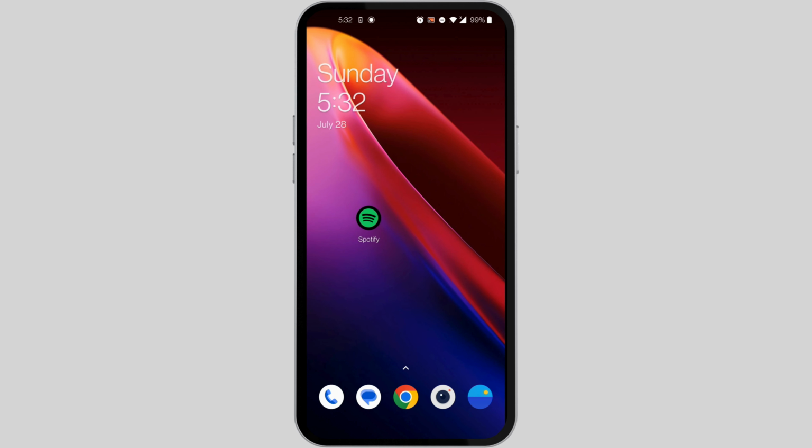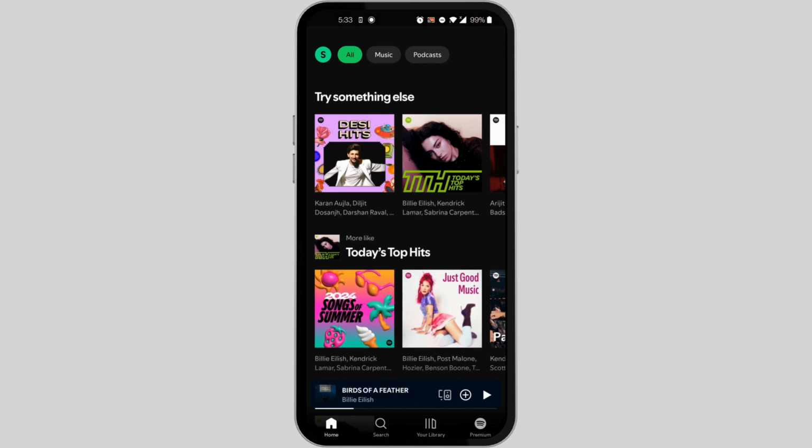Today I'll be showing you guys how to make a collaborative playlist on Spotify. First, make sure your app is updated to the latest version. Then open the app and log into your account with Facebook, Google account or Apple ID.